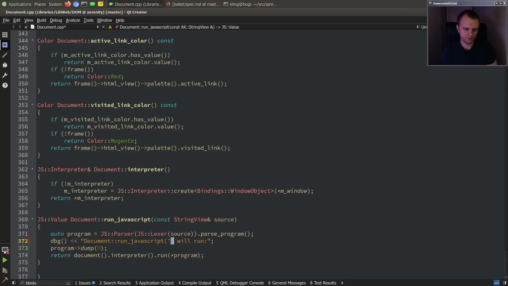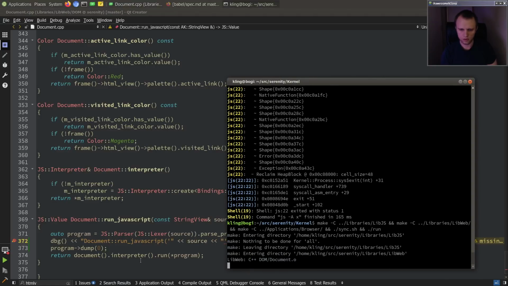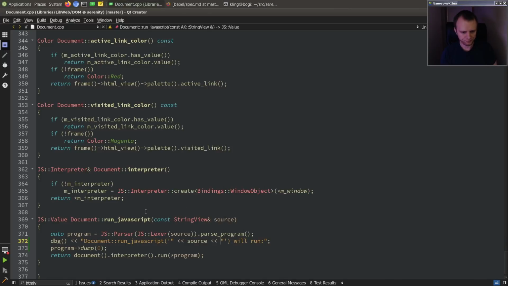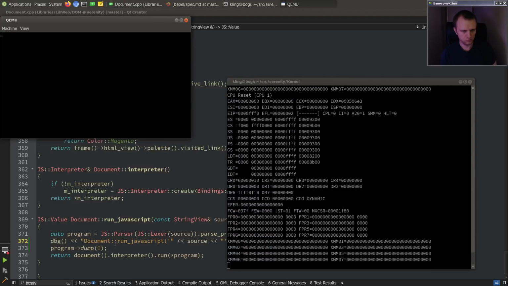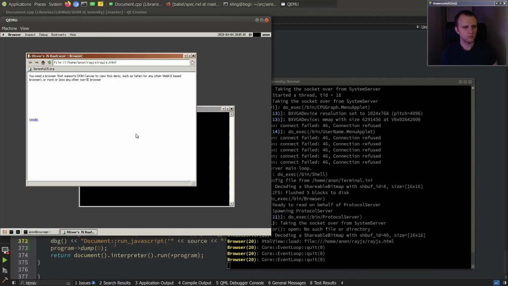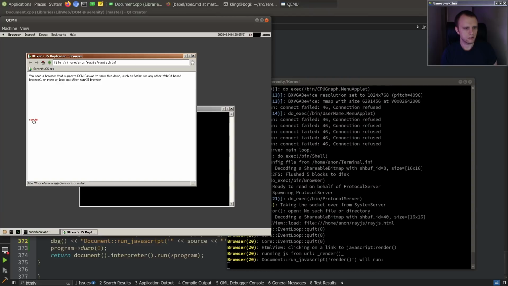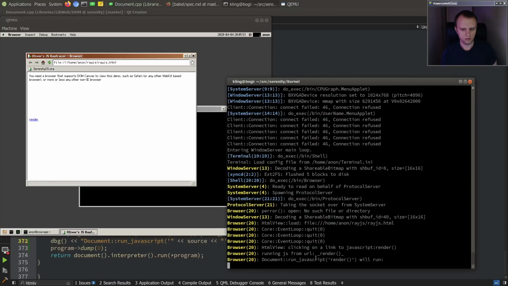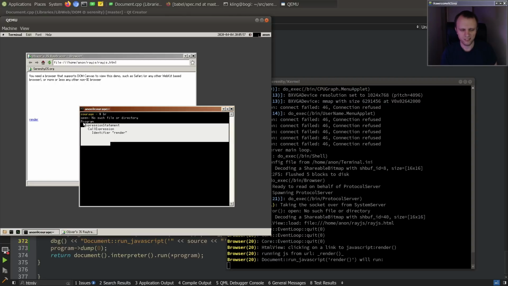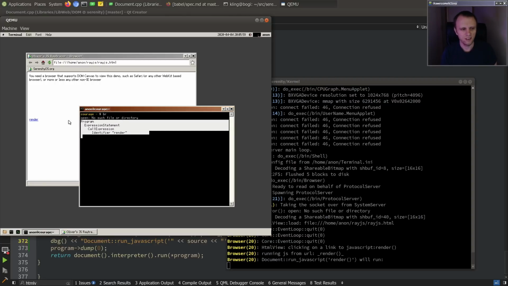Let's see. I'm skeptical. I mean, obviously, if we can't parse that string... Oh, no. Okay, the AST is coming out here. I'm stupid. Okay. So maybe we're actually calling render then.